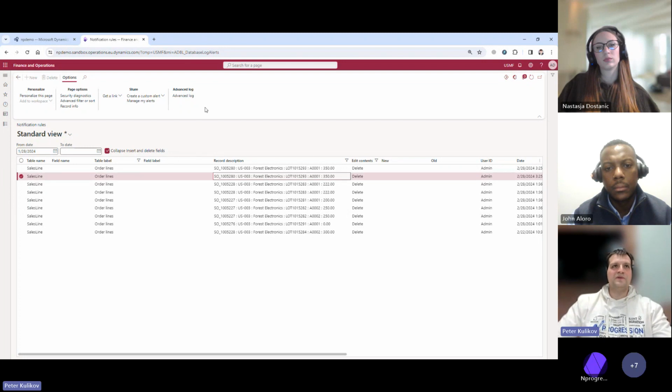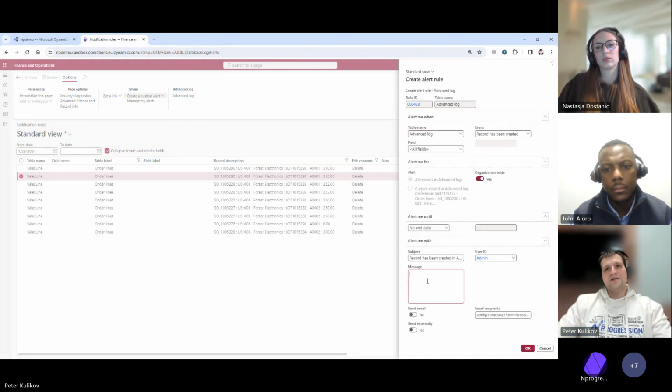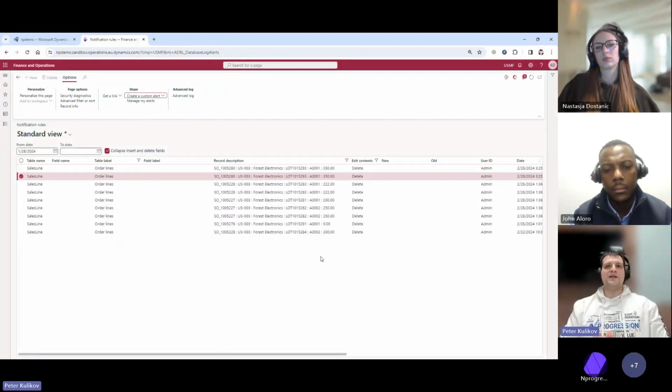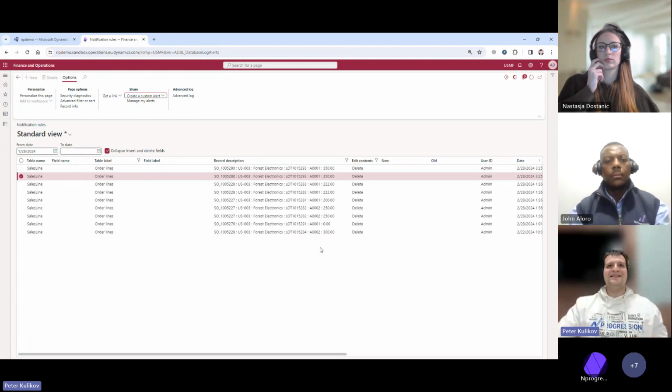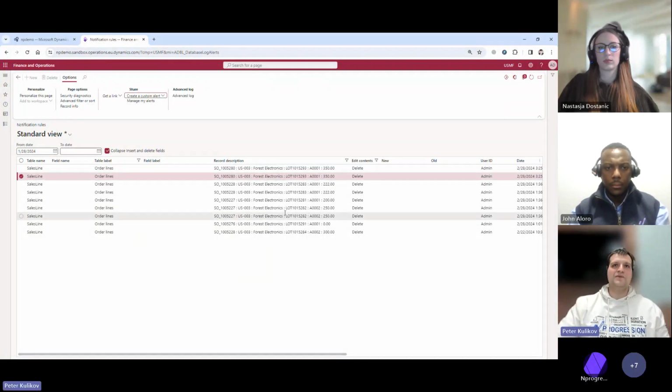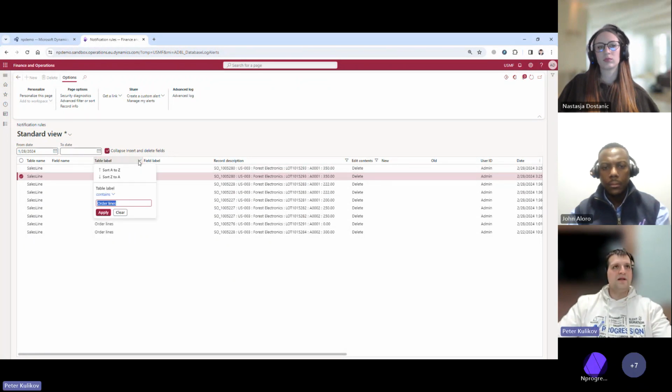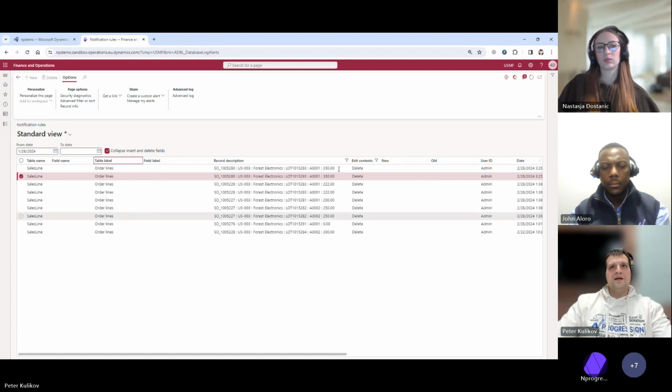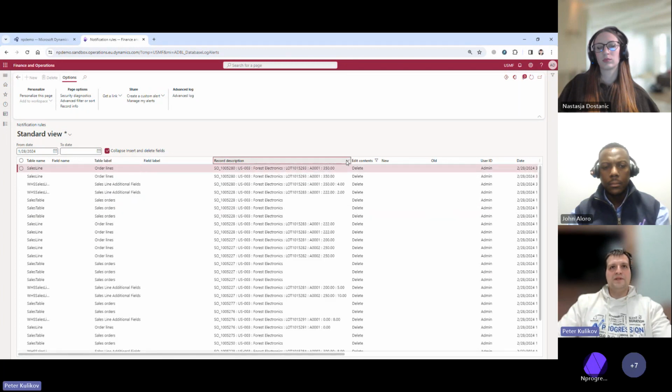Now, based on this filtration, I can create a custom alert, type some message here, again click OK, and I'm going to get a notification any time somebody deletes order lines in a sales order for exactly this customer. I think it's very flexible. Let me clear all these filters.